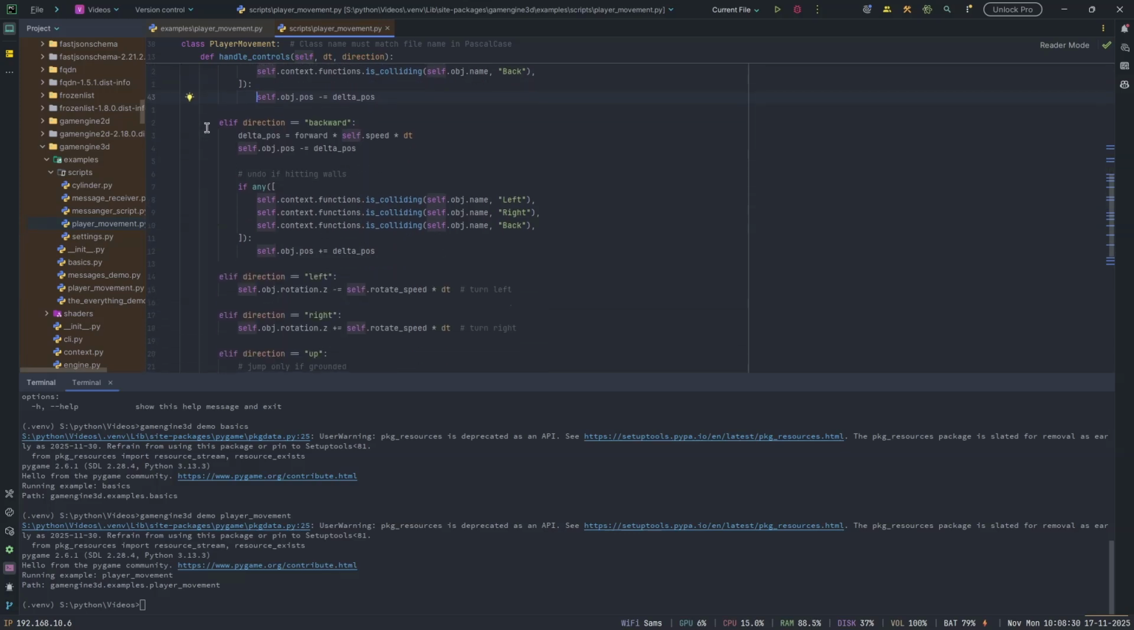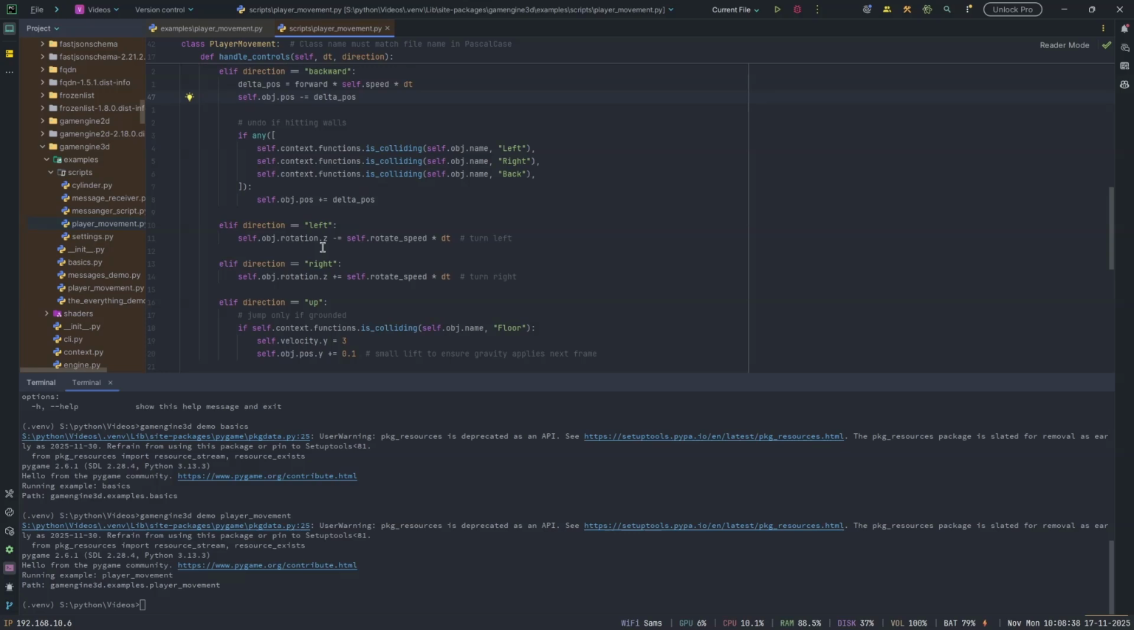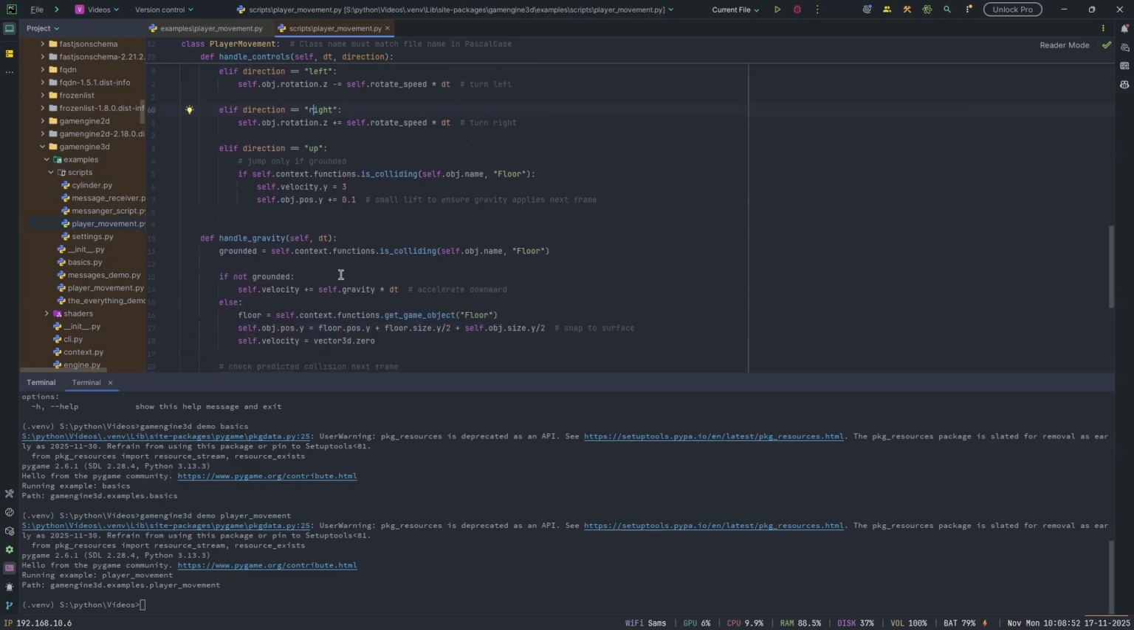And the exact same thing for if direction equals backwards, except we're going to subtract delta position at first, and then we're going to undo by adding delta position. And then if the direction is left, we'll say the z component of the rotation minus equals self.rotate_speed times dt, so it's per second. And then the same thing for right, but it's plus equals.